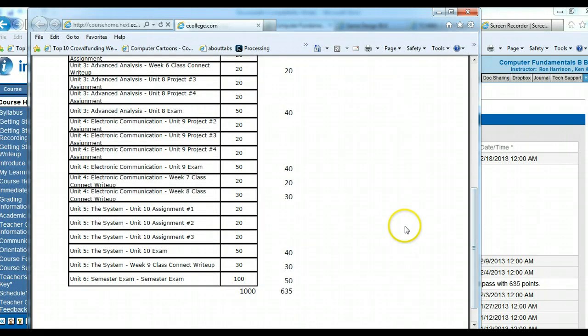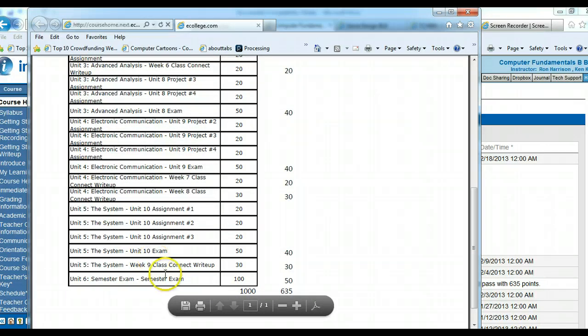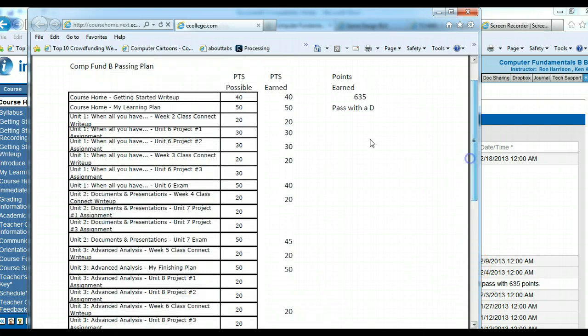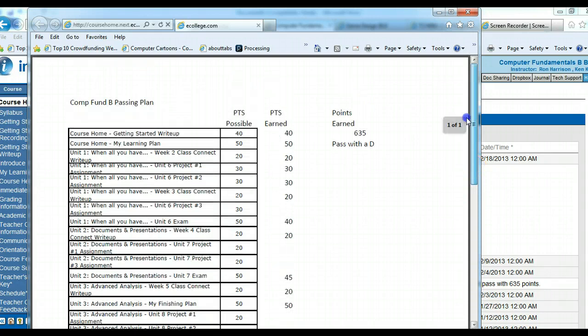You can see that it means you do well on the exams. It means that, except for the semester exam, you get 50% on the semester exam and still get this kind of a grade. It means you submit a lot of the early work, which is probably easier than some of the later work. Also that you get full credit on all of the Class Connect write-ups, the finishing plan, etc. So I would suggest you look at this if you're struggling to pass the class.